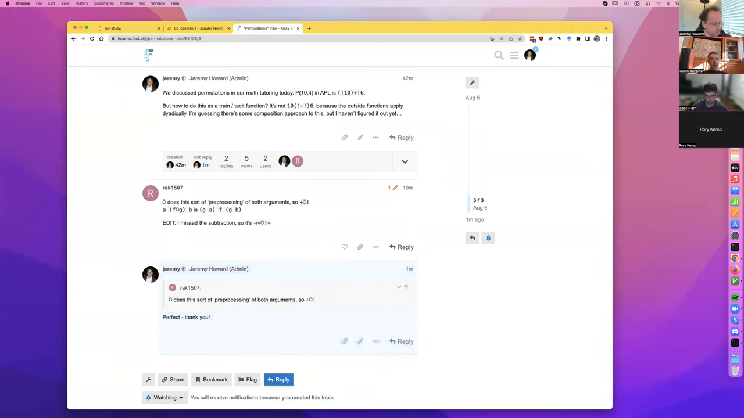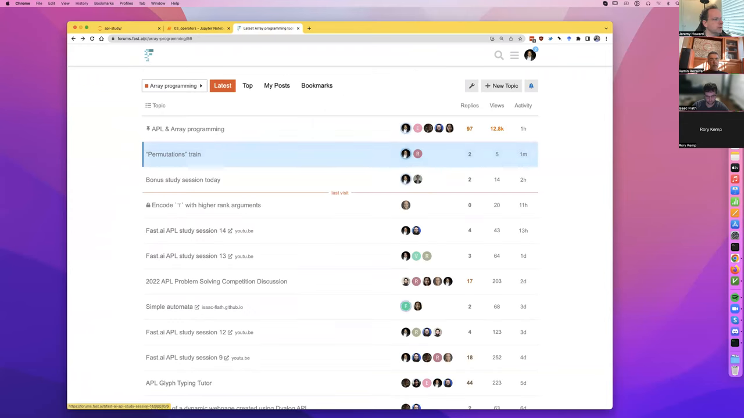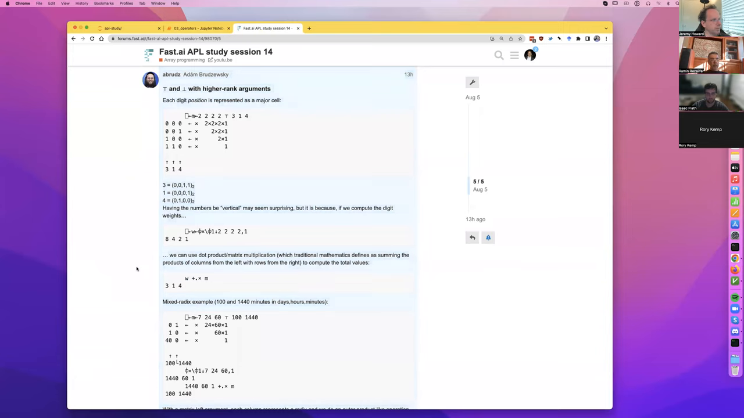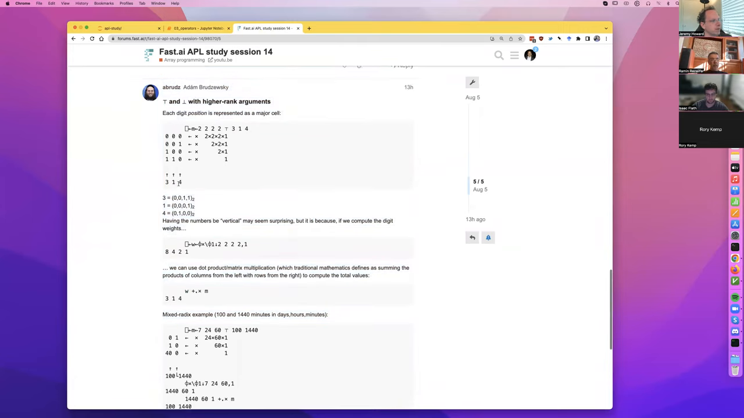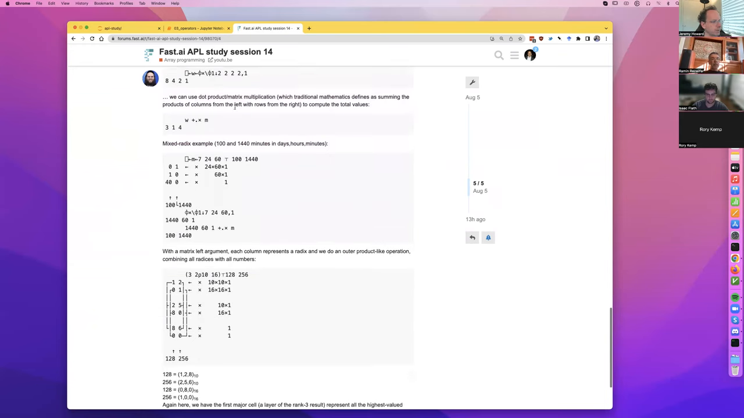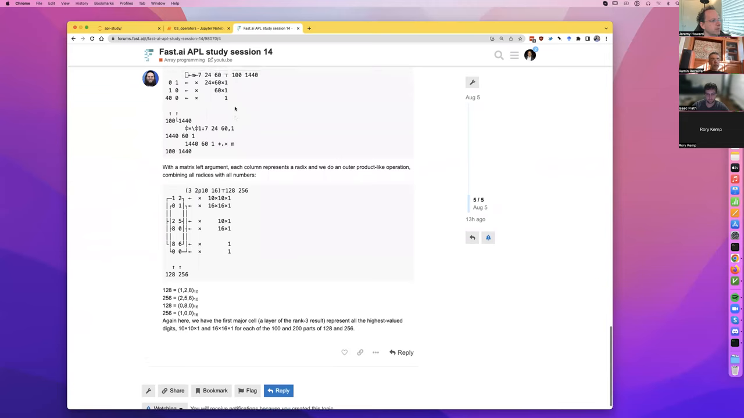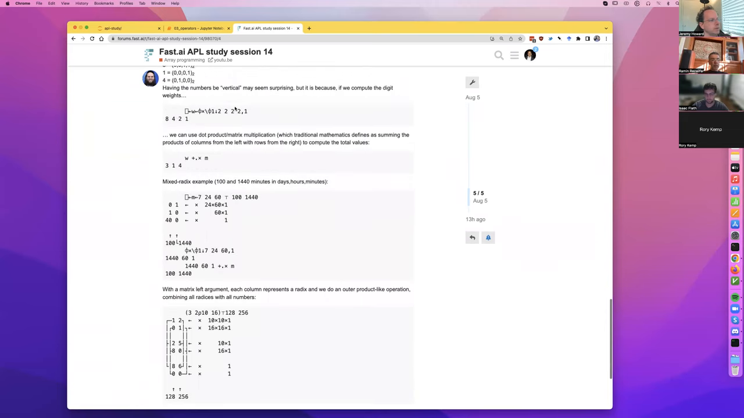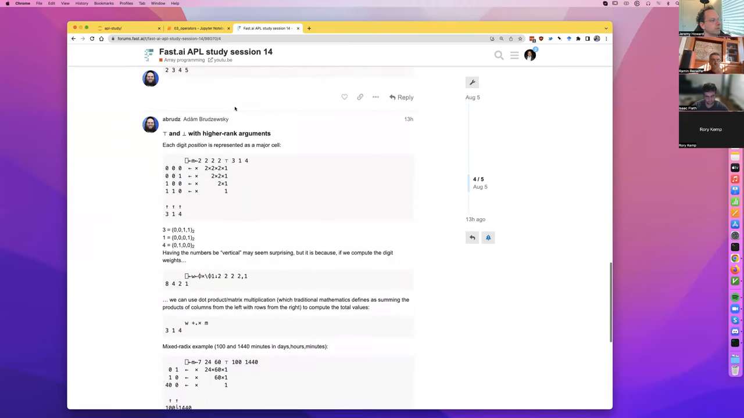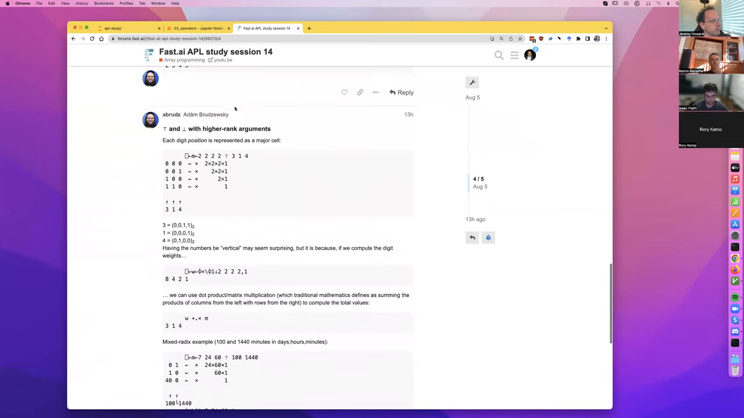So then another useful review, which I'm not going to do now, is that Adam pointed out upper and lower tack with higher rank arguments and explained why and how that works, in a way which somebody probably should put on the APL wiki if anybody feels up to it. It looks really great.